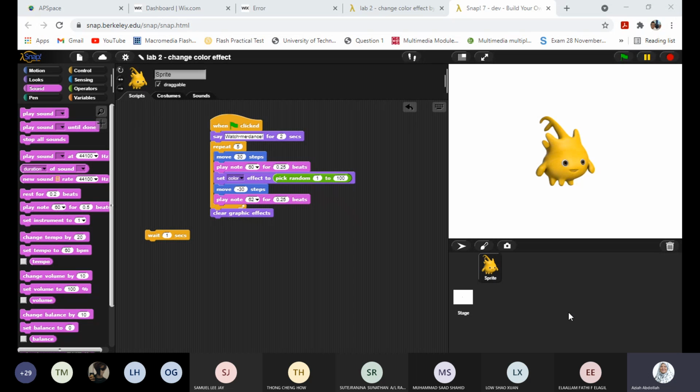So this is what I mean by animation. You can move the whole body of Alonso forward and backward. Okay.